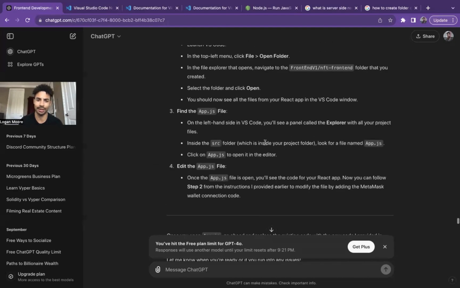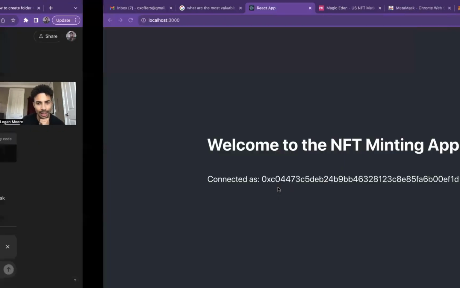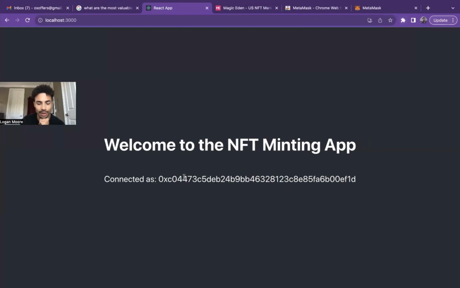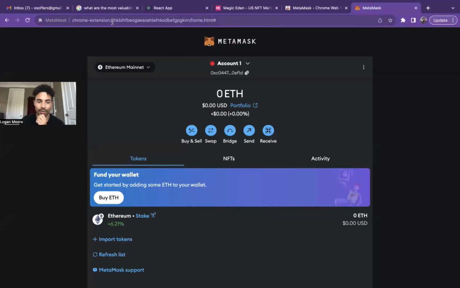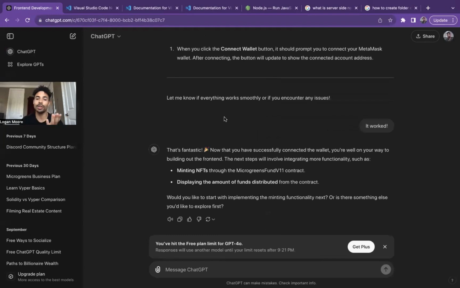Let me see if I can actually find where we had gone from here. So pretty much it was just smooth sailing from there. After I had set up the extension, I pressed connect wallet. It prompted me to confirm it with MetaMask. And then from there, we'd seen that it had successfully connected the wallets. So voila, we've got everything set up to proceed to the next steps. So that's pretty much where we had left off.